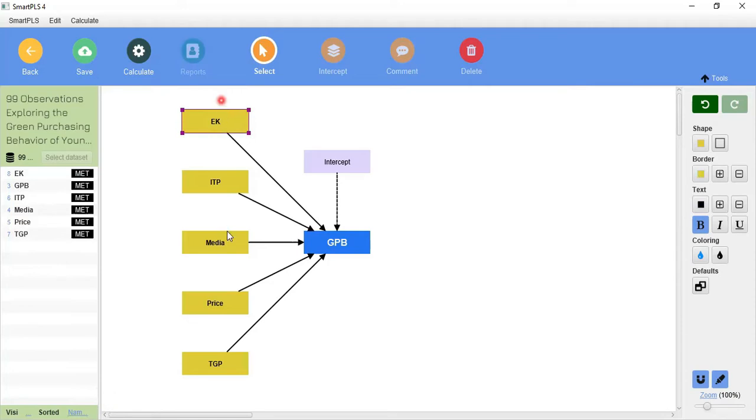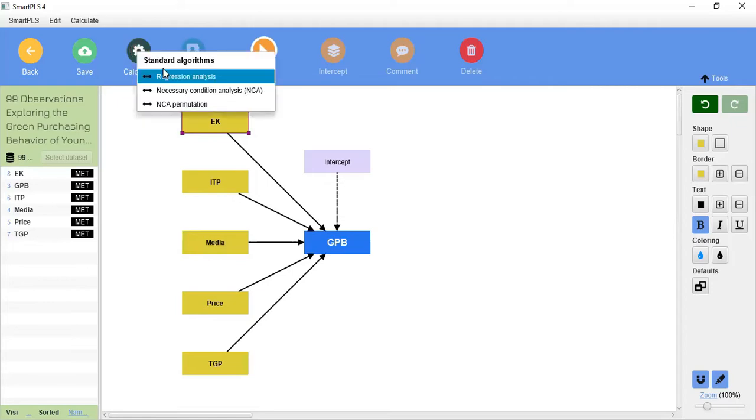Now, after this, we directly have to apply the multiple regression. How to apply? It's very simple. Click calculate: standard regression analysis, necessary condition analysis, and NCA permutation. But here we want to apply the regression analysis. Just click it.